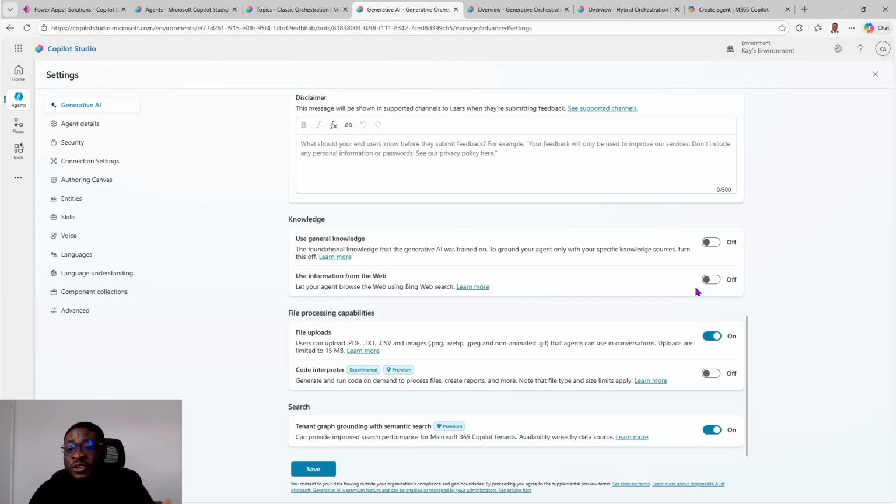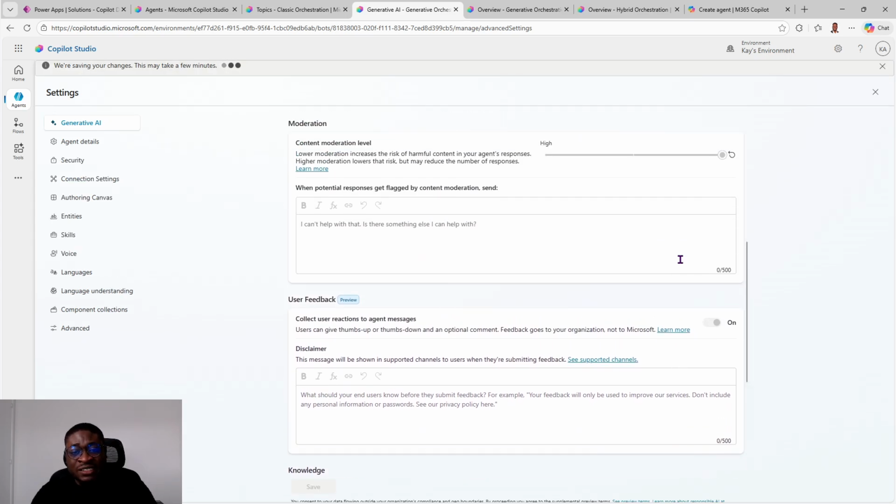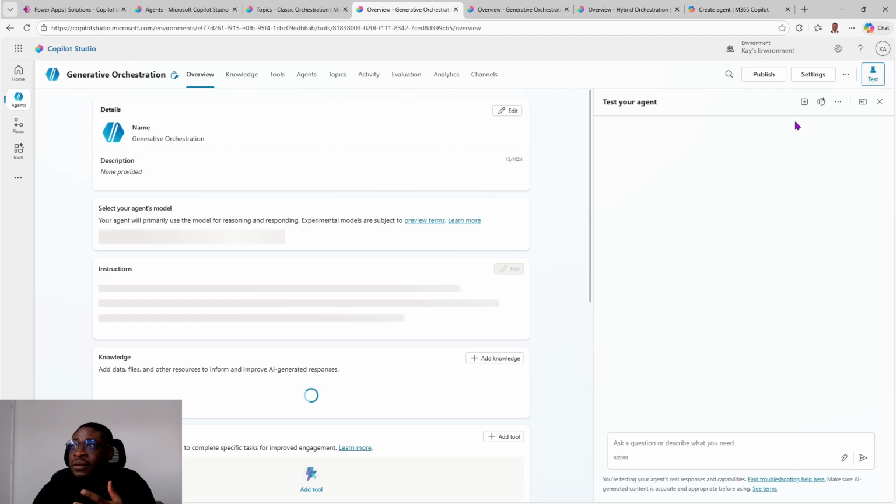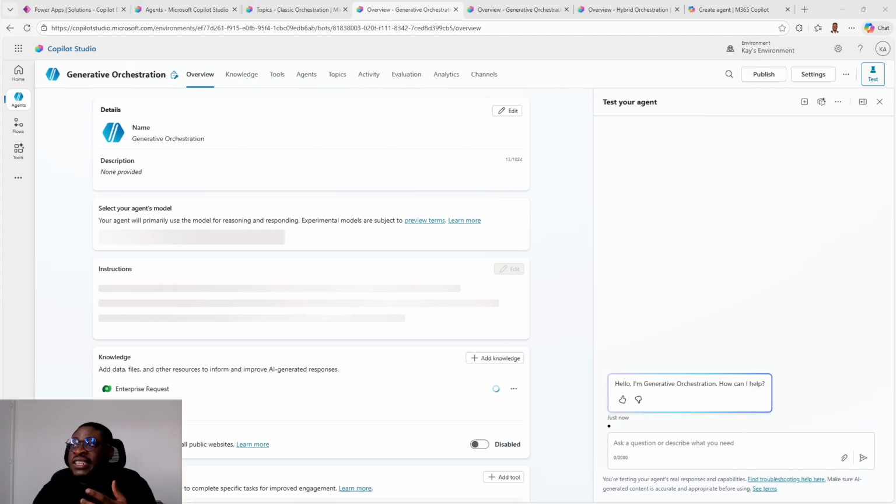You can say use information from the web, maybe if you want to do a web search to find information. I've built an agent that required searching for competitor information and bringing all of that data back. In that case, you want to turn on use information from the web. Here, I don't want that. You can choose to use files, and code interpreter is very powerful. You can have all of those things. I'm just going to leave it like this for now and go back and test our agent. So, back in the agent now. Does AI work? Yes, it does.